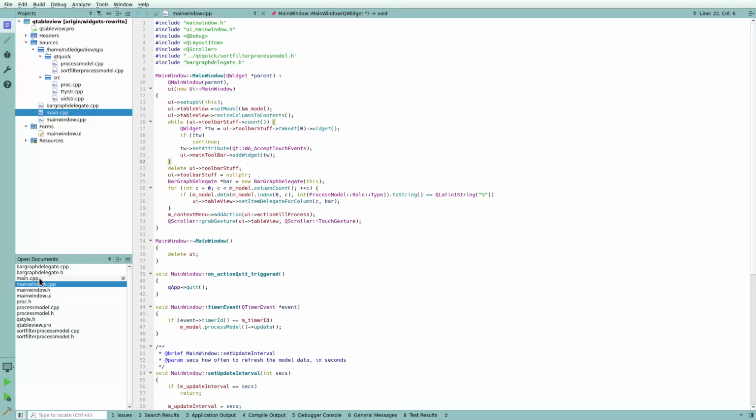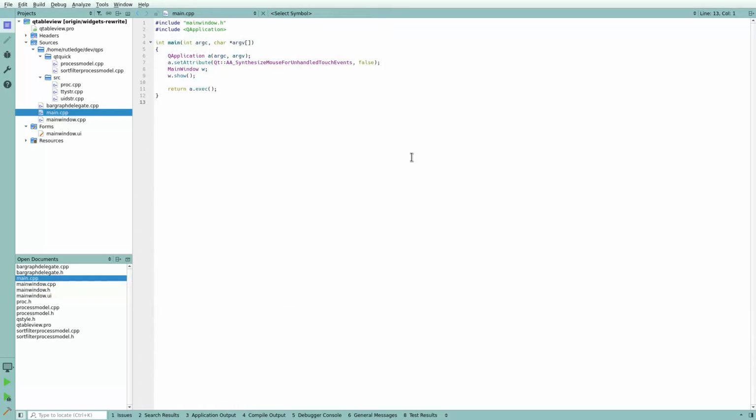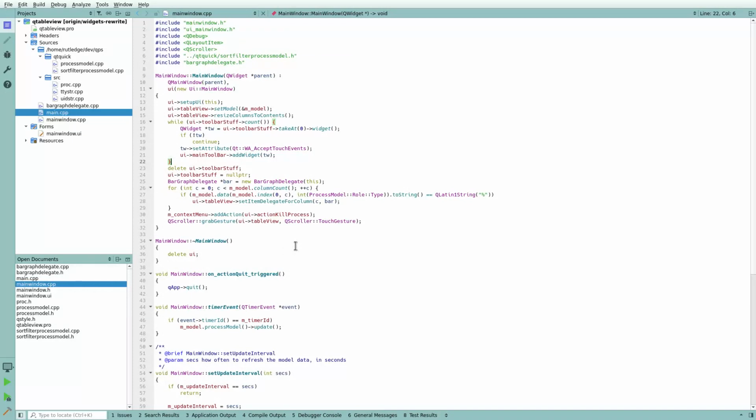So since we've now made it so that the QScroller is going to react to touch, we need to disable the mouse synthesis. So the way you do that is by setting the attribute synthesize mouse for unhandled touch events to false. And so then I had to selectively re-enable it, handling the touch events in certain widgets. And that was kind of useful for the toolbar stuff. So at the same time that I'm transplanting the things from toolbar stuff into the actual toolbar, I also call the set attribute accept touch events on each widget in there. And so the result is that I can actually click some of those things in the toolbar using touch.